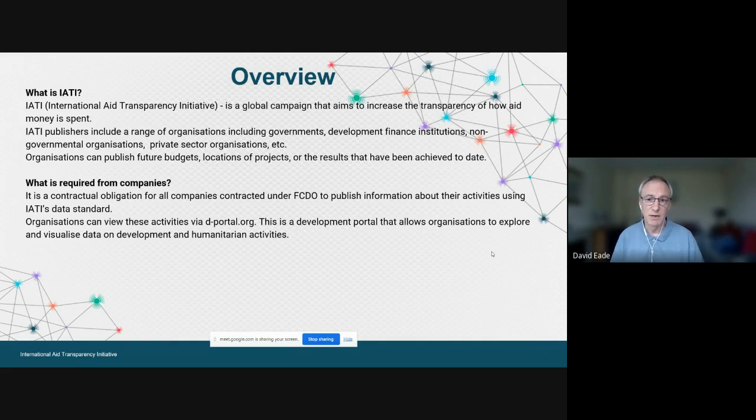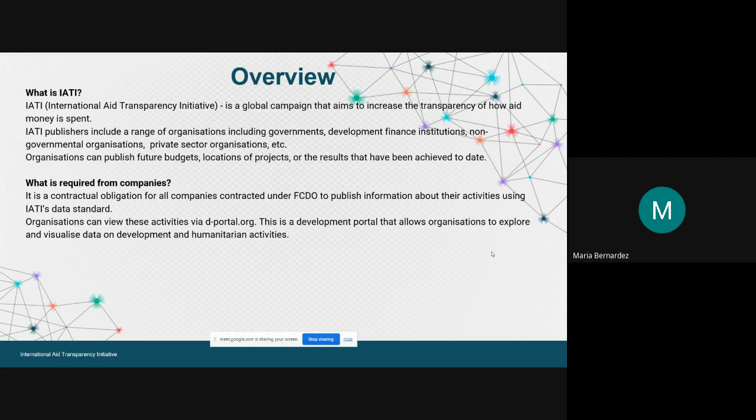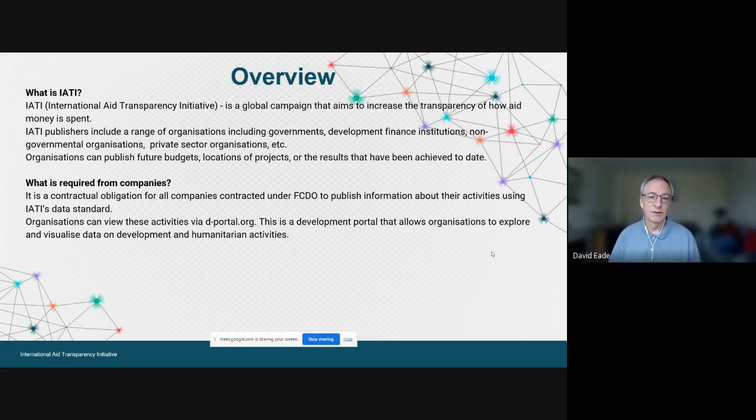That includes governments, like the UK government and other governments across the world, finance institutions like the World Bank, then there's NGOs, Oxfam, UNICEF, all of that, and then smaller private sector organisations. Organisations can publish future budgets, location of projects, and results that have been achieved to date, as well as financial transactions, which we'll look at.